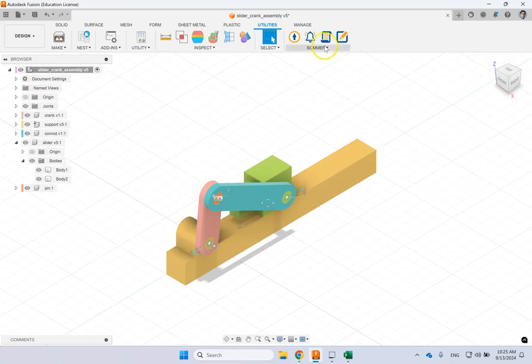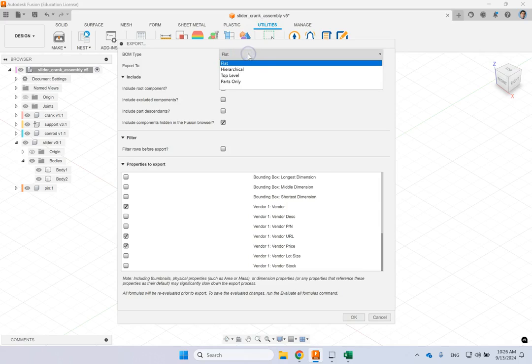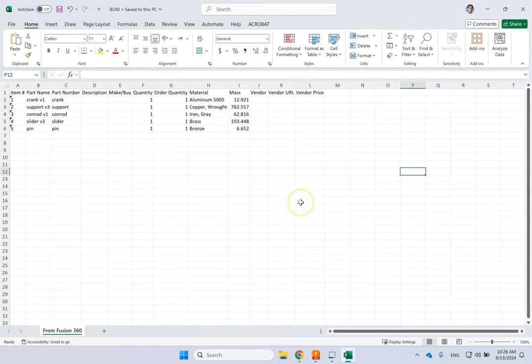So let's say I okay that here, and now you can go here and you can say export it for me. And if you export that, then you see there are more things that you can export. For instance, you can say I want the item number, the part number, let's say the description, buy or make, right? Material, order quantity, quantity, anything you want, you can add mass, okay? The name of the vendor and so on, URL, and you okay that. And if you okay it and export it to a file or external system, you can make it flat or hierarchical or top level or parts only. If you do that, you're going to get an Excel file like this.